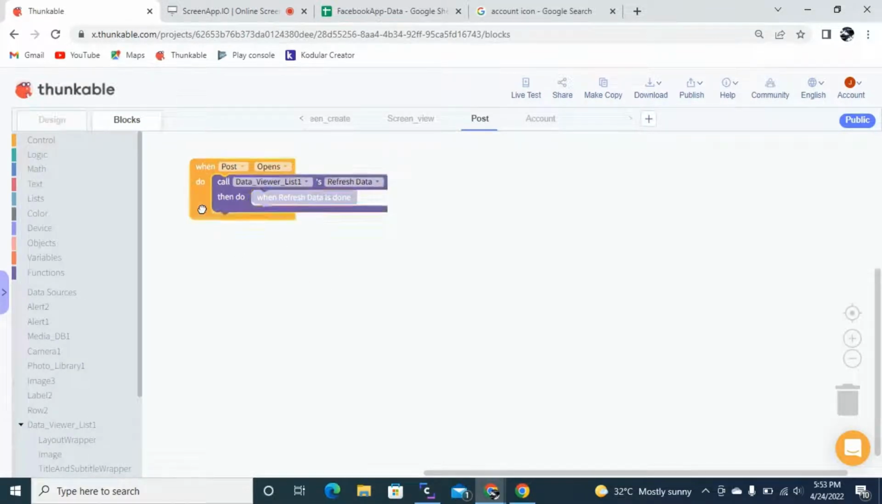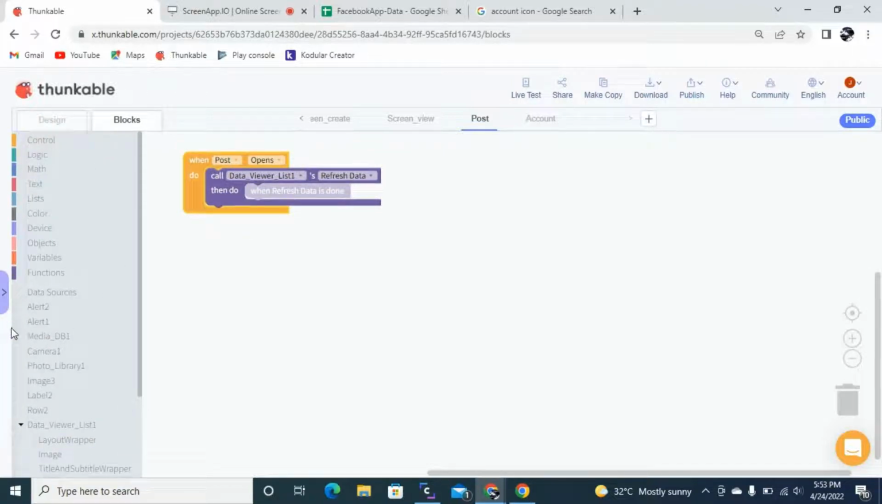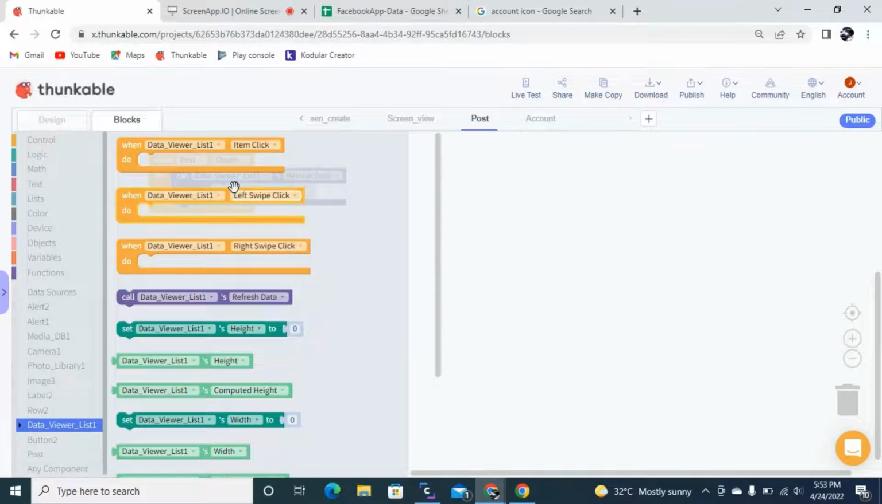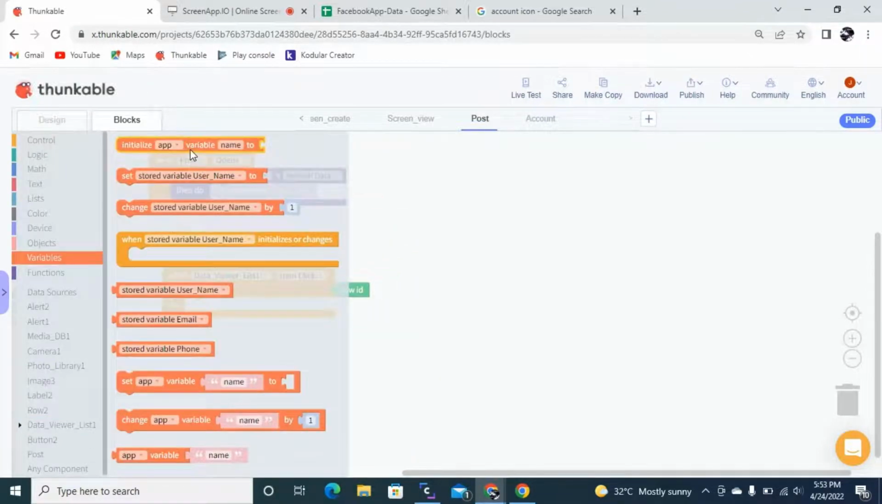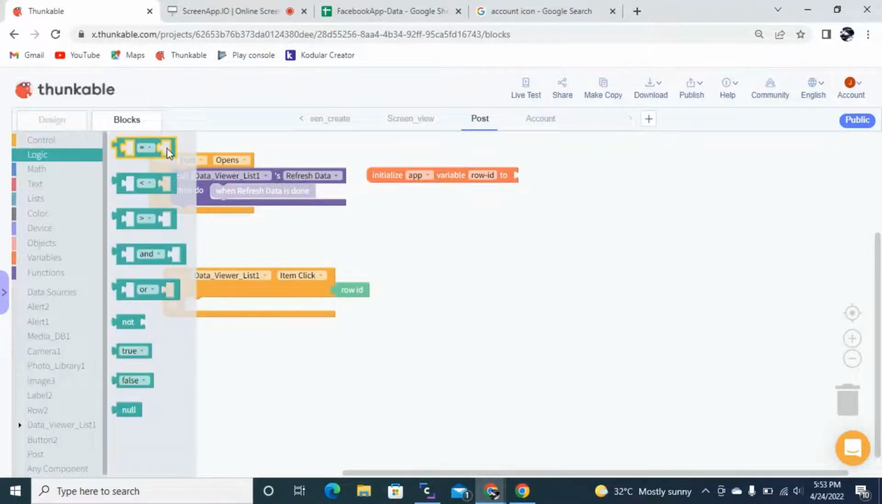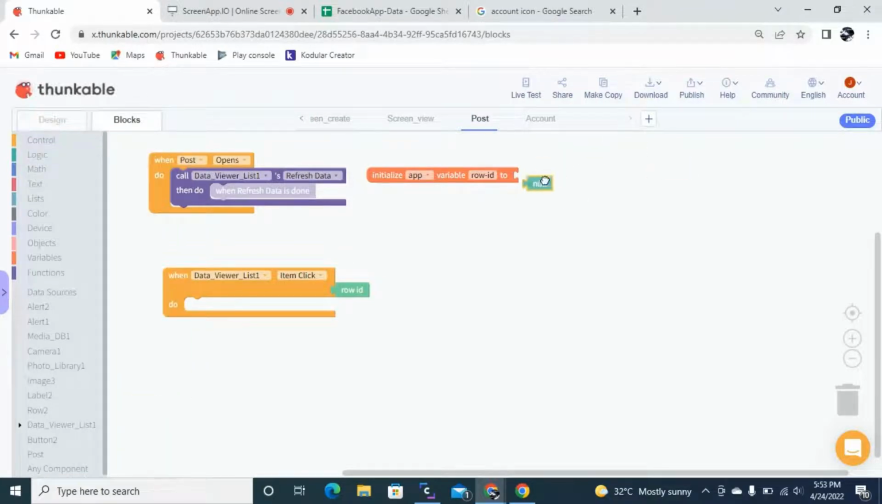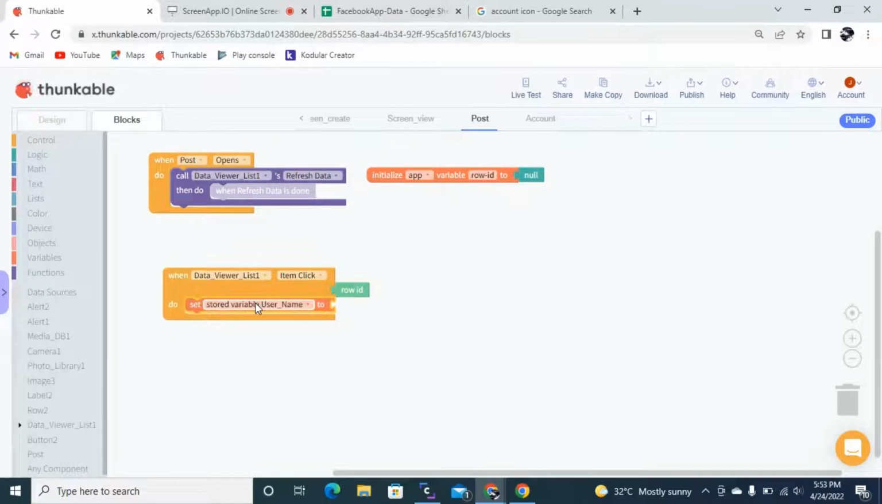If the user opens this screen and clicks any item in the data viewer, at that time we are going to store that row ID in the app variable named row ID. This row ID is currently going to be null. Then next, we are going to set this app variable row ID to be this row ID.